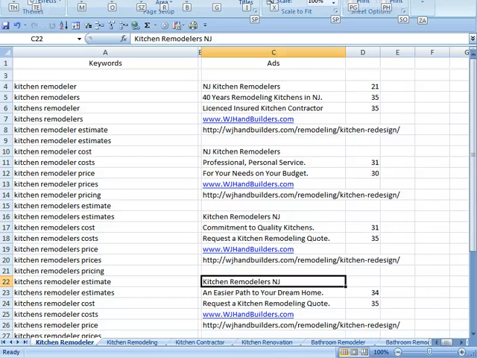So again, we talked in the last video about how to set up your keywords in Excel, and for this particular example, I'm going to use the kitchen remodeler keywords. So we have it broken down. This is the tab on our spreadsheet, all of our kitchen remodeler keywords, price, cost, estimates. Now the next step is to write some ads to go with them.